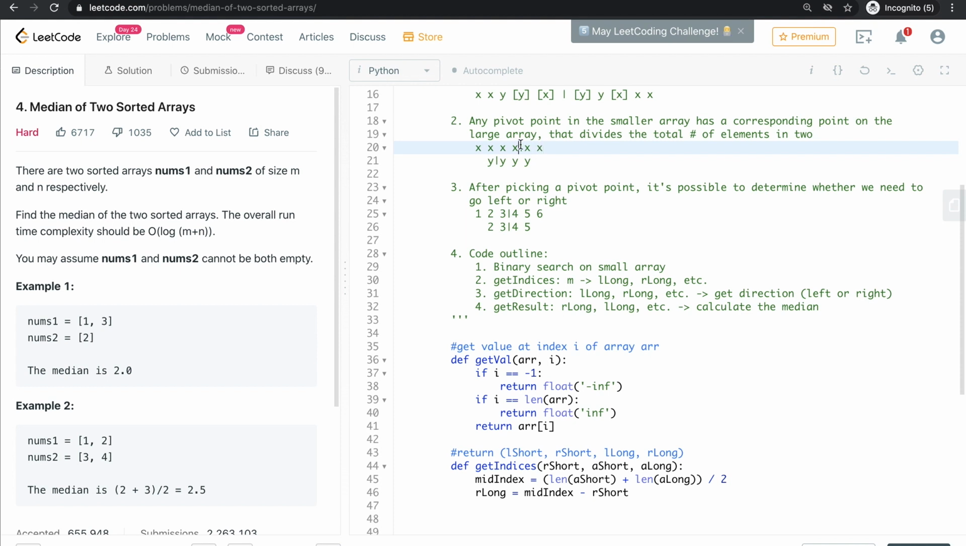Oh, sorry, it's actually this one. Wait, is this right? 10, 5, 0, 1, 2, 3, 4, 5. Yes, it's this guy. Minus 1, it's this guy. So the corresponding pivot is here, and we have 5 and 5.